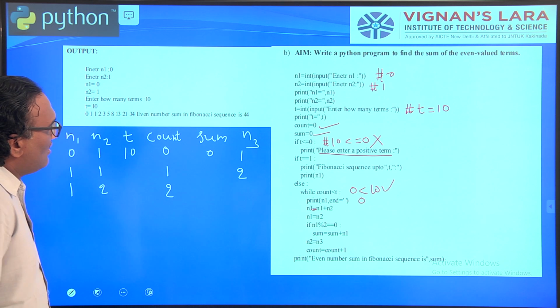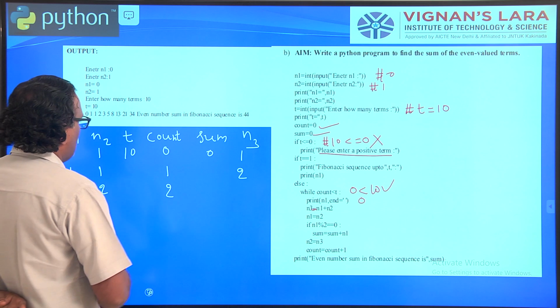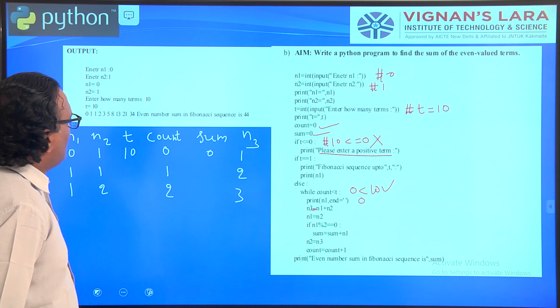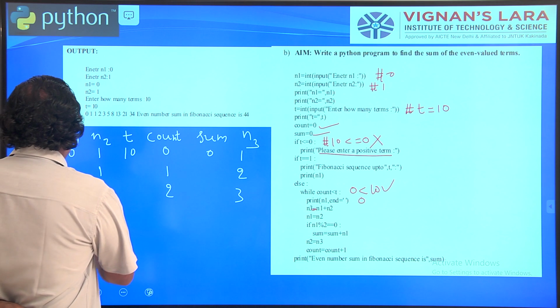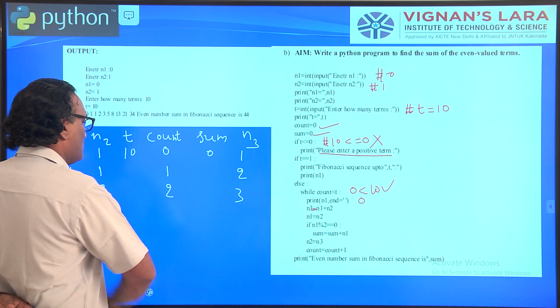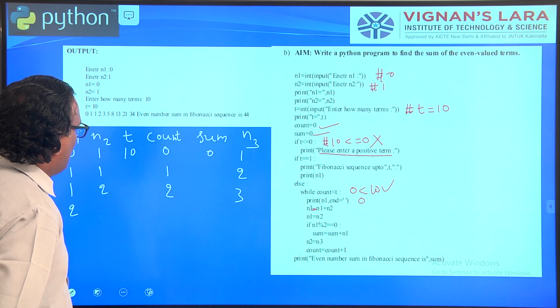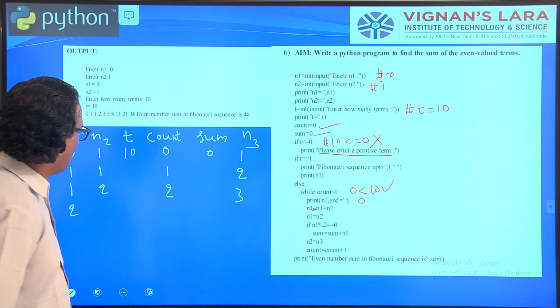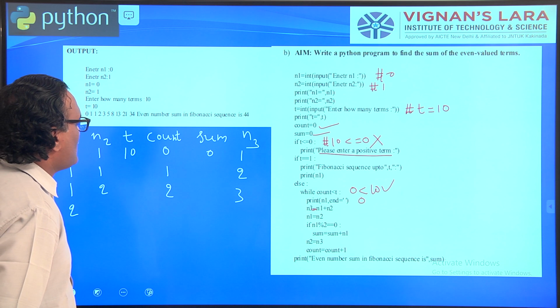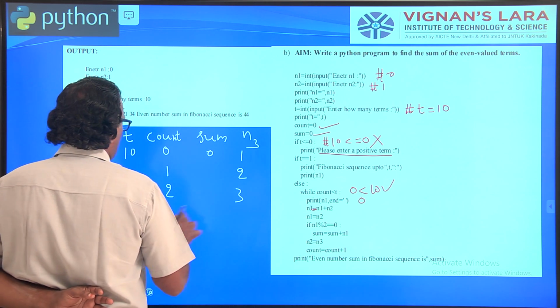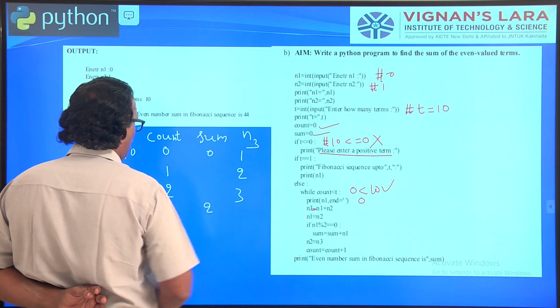Being printed. And now n3 is equal to n1 plus n2, so it becomes 3. Okay, n1 is equal to n2, now it becomes 2. If n1 modulus 2 equal to 0, 2 modulus 2 equal to 0, yes, that is true. Then sum is equal to sum plus n1. Sum becomes 0 plus n1, which is 2, so this becomes 2.